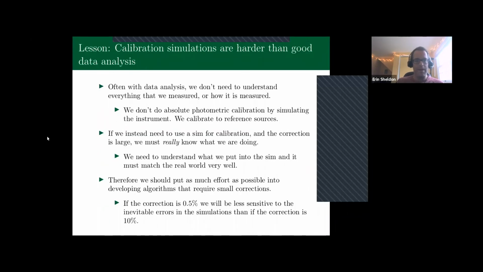And one of the lessons here is that calibration simulations are harder to do than good data analysis. Often with good data analysis, you don't need to understand everything you've done. You don't need to understand everything that you measured or how you measured it. And a good example is absolute photometric calibration. We don't do that by simulating the camera and all the instruments and everything that we can. We calibrate to a reference source.